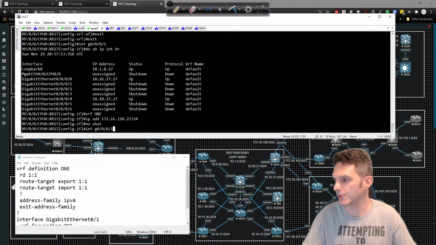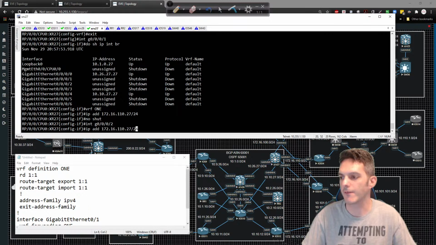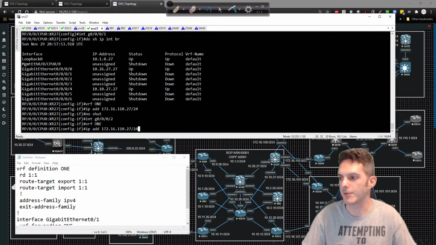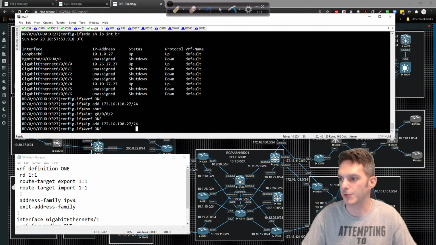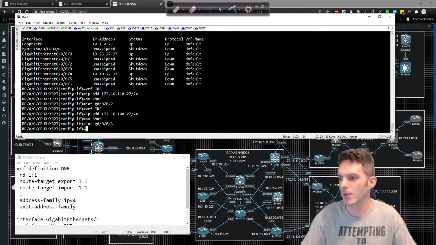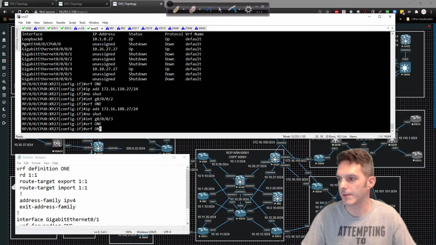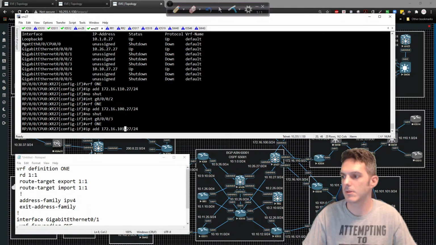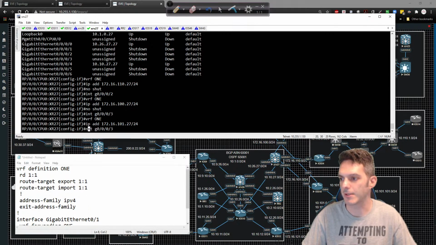I'm going to go to gig 02, VRF 1. IP address here will be 127.24, and no shut. And then go to gig 03, which is the other one. Gig 03, we'll type in the VRF, the IP address, in this case here will be 101, and then we're going to go ahead and no shut it.